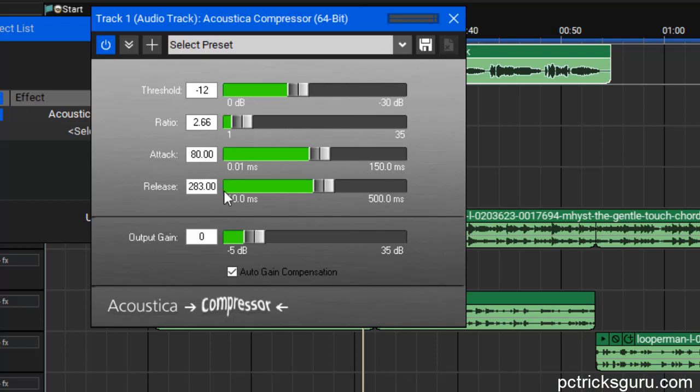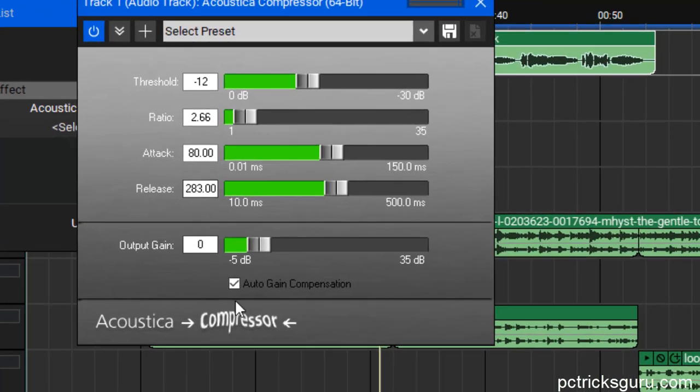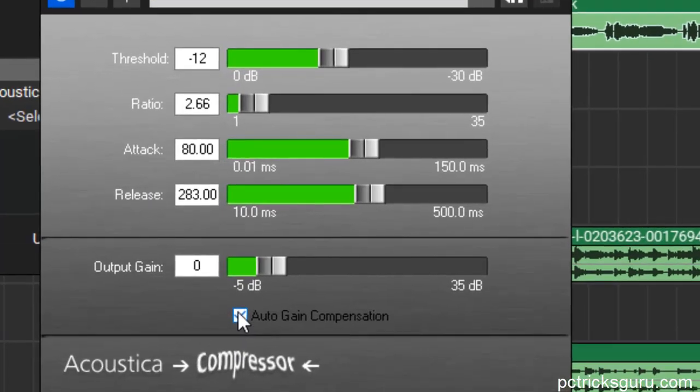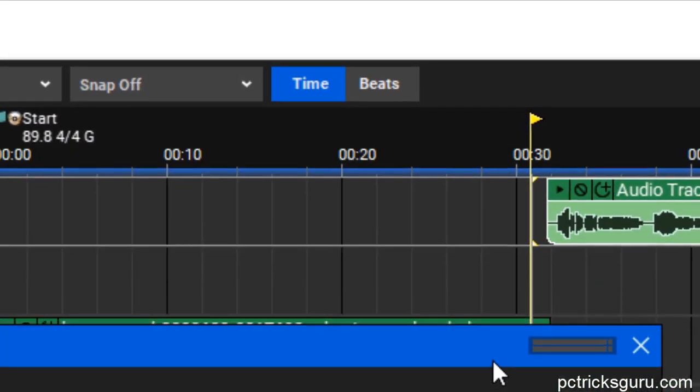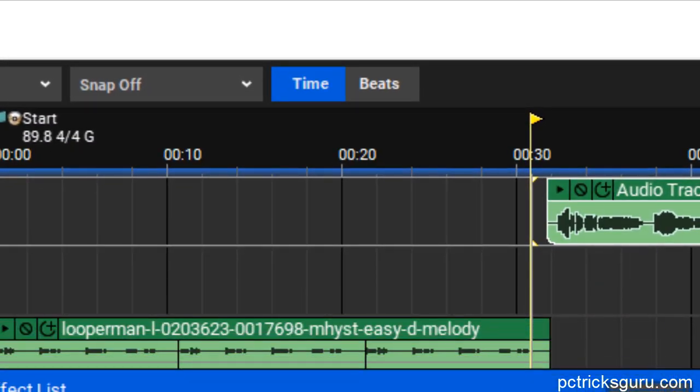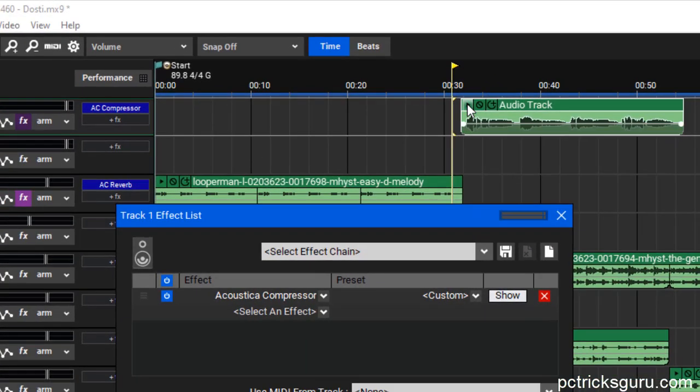I already have set up the required values for these elements, so you can just follow the values that have been shown on the screen and uncheck this auto gain compensation. I don't want it. Now we can close it. Now let's try to play the track again and observe what changes it made. So I'll just play the audio track.